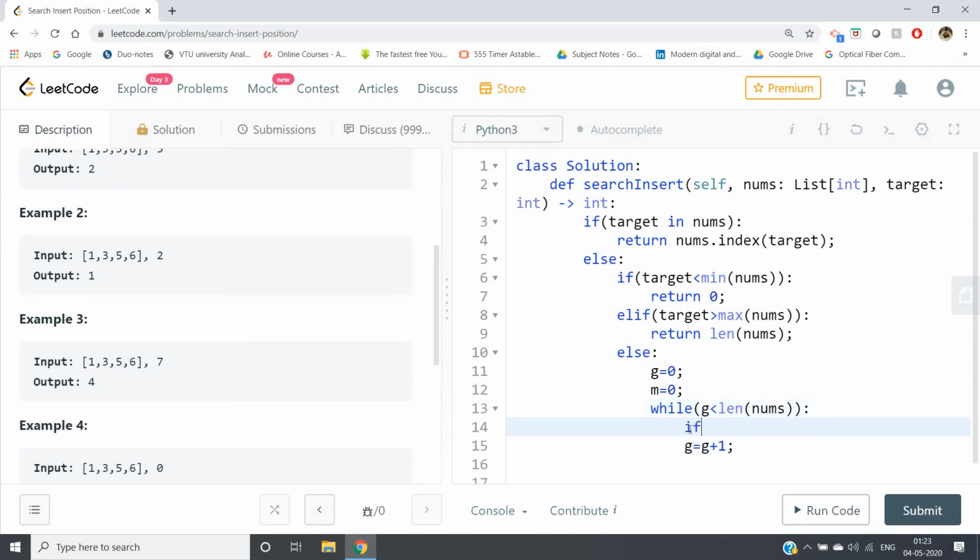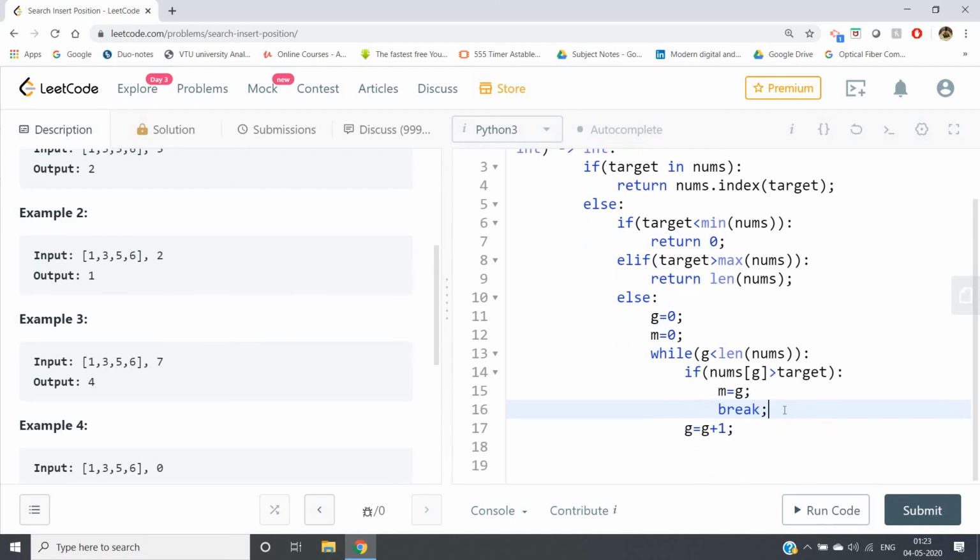Now what we have to check: if nums of g is greater than target. If this particular condition is satisfied, at that time we have to break, but before that we have to store the index somewhere and then break, because at that index only we have to insert. Like here, as soon as we find that index, 3 is greater than 2, so we have to put it here, so the output is 1, right? So like that we will go. So now we can simply use return m.